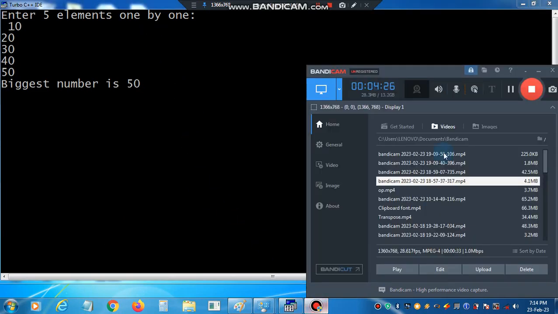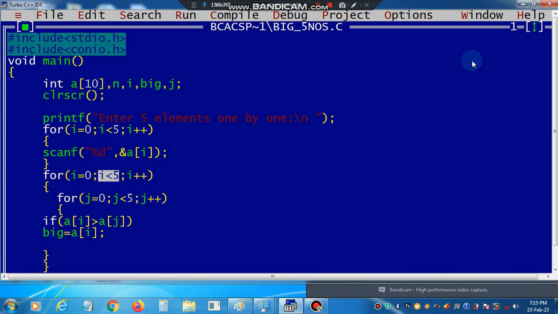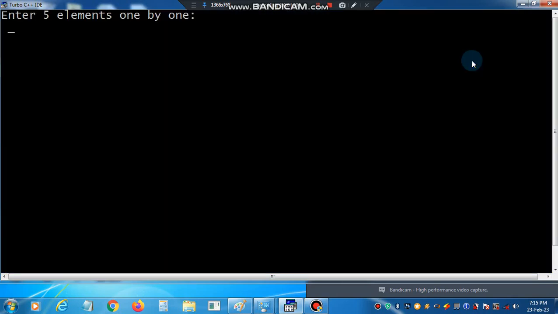Then the I value is also incremented by 1. Now I is also 5, but our condition is I less than 5. So the condition is false, then the control comes outside of the I loop also. So at last the big variable has the value 50. So our answer is 50.